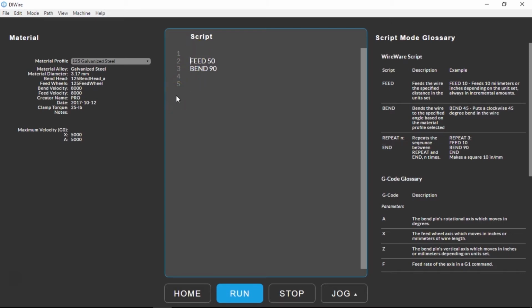You can also set up a repeat loop to make many short bends. This is the best way to produce a smooth curve. More on that in another video. Here's what a short loop would look like in the middle of a script. You can write in a text editor and copy-paste into Wireware 2. It's useful when perfecting a curve. You'll notice that the capitals don't matter and you can mix in G-code. Just remember that G-code skips the compensation for your material profile.